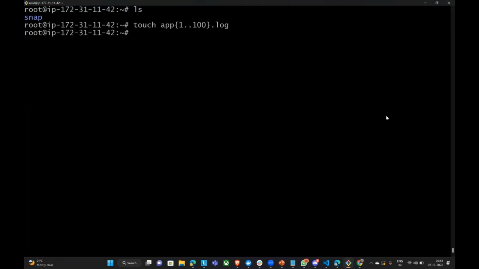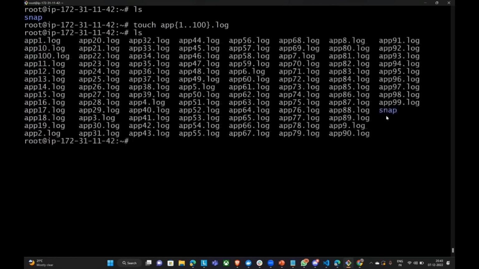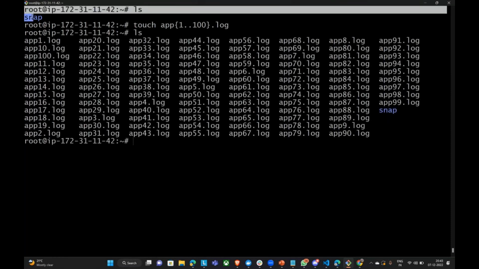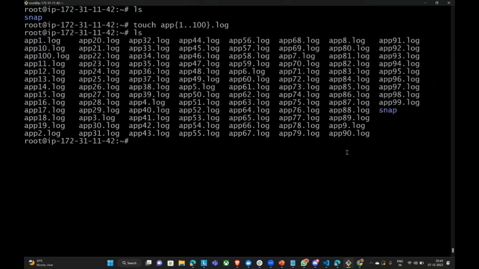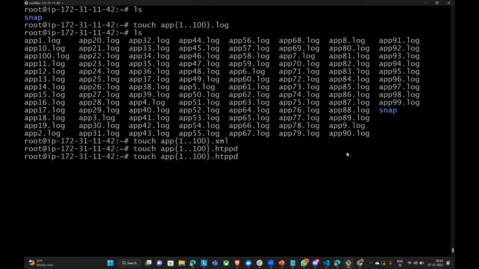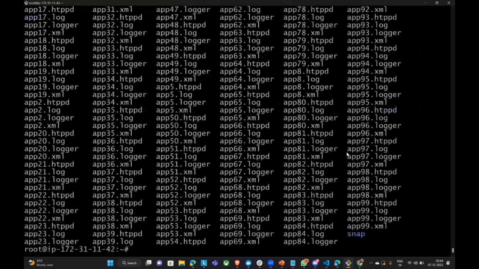After this, if I do ls, you can see that earlier there were no files, and now there are some application files here. Now I'll create some more files with the extension XML, some more with the name httpd, and some more with the name logger. So we have so many files now. These are application files, like app35, app36. As per this solution, this part is ready.